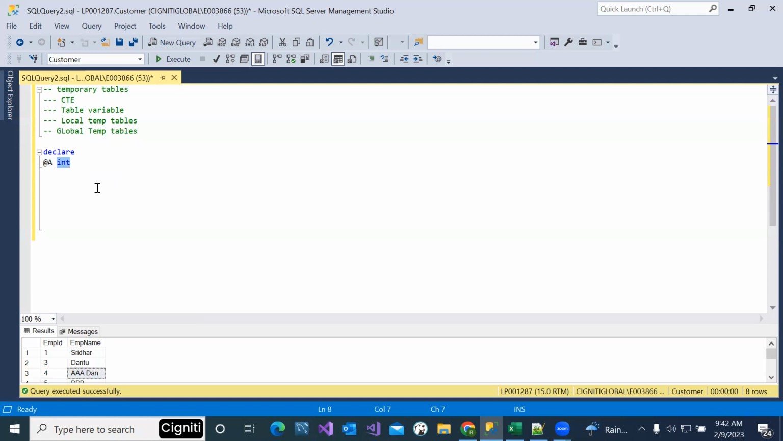Your table can also be defined as a variable. We have a special data type like your integer, float, character. We have a special data type called table. How do I do that? Here I can declare this variable, let's say @tbl_emp. You can give any name, as int, as char, as float. Here I can define it as table.